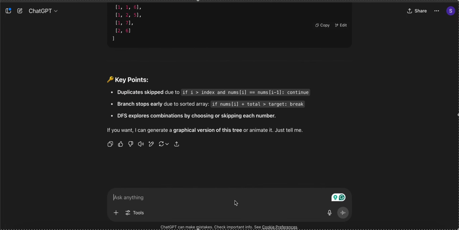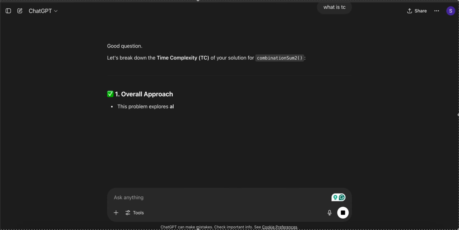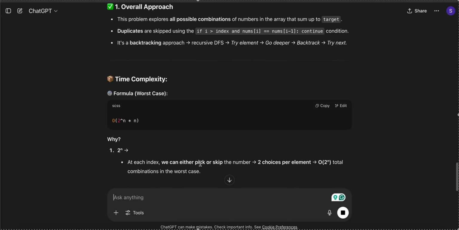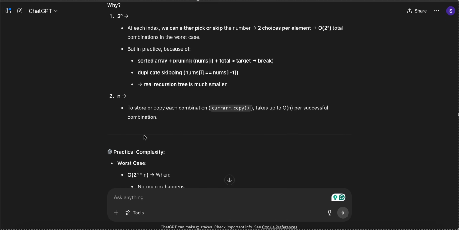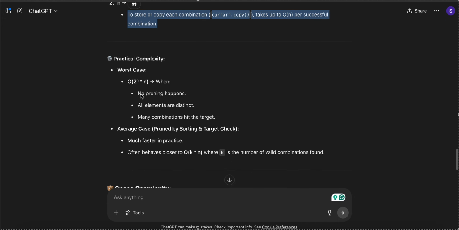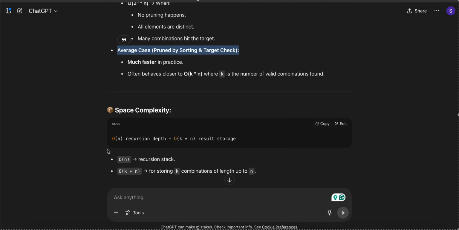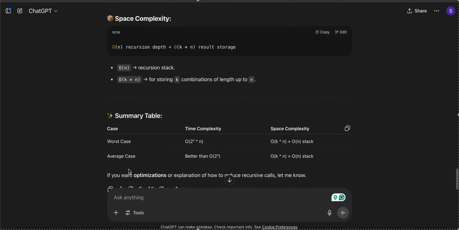What is the time complexity then? Yeah, it is, in the worst case, 2 to the power n, times n, basically copying the elements, and space is k times n plus O of n.